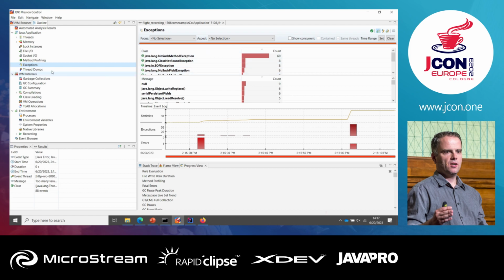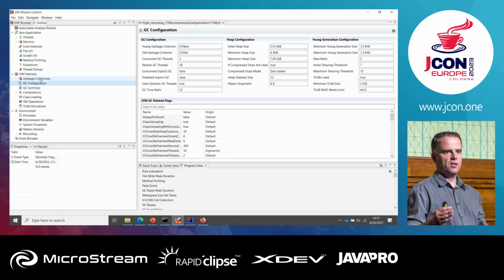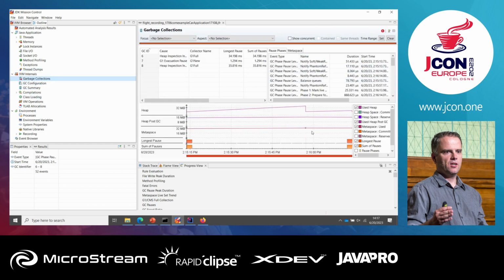So also which exceptions are being run, things like thread dumps, but also things like which garbage collections took place, when, and how much heap memory was used. So you can get a proper idea about the memory usage of your application and maybe configure your heap differently.